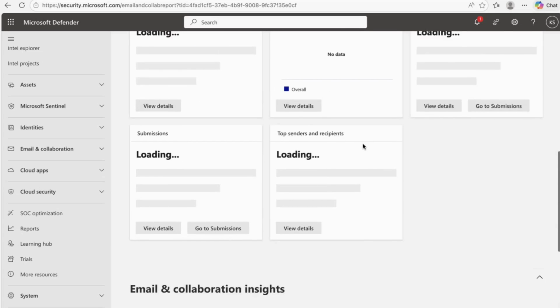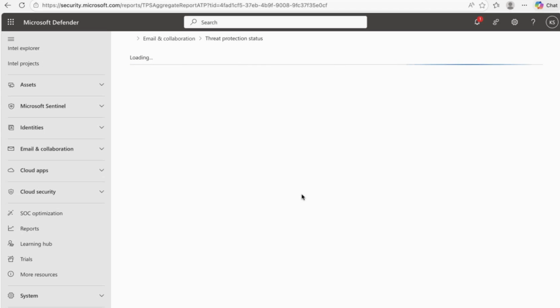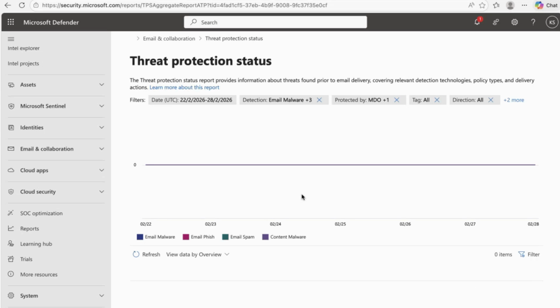So these are the reports you can have a look at. If you want to have details about one, let's say threat protection status, click on view detail. Okay, and here you can have a look at your reports.